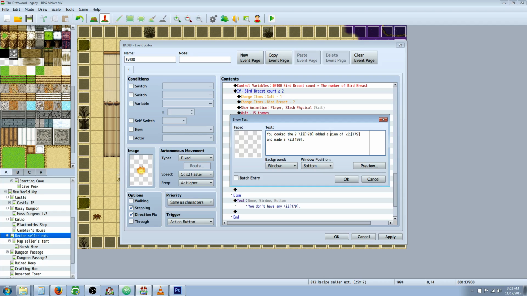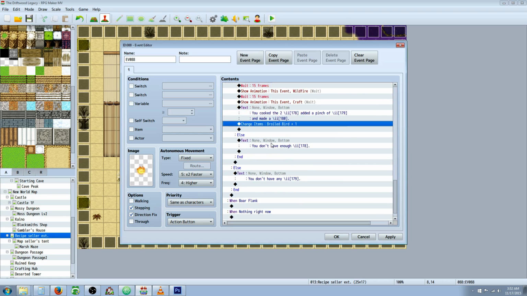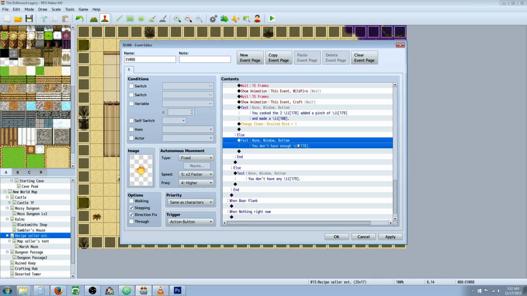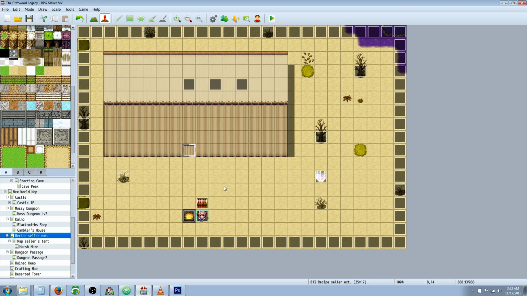Kind of like that better. A pinch of salt, not a pionch. A pinch of salt. And we made a final product. And then we're going to award that royal bird. Otherwise, you don't have enough royal birds. And that's basically it for the event. That's all there is to it.